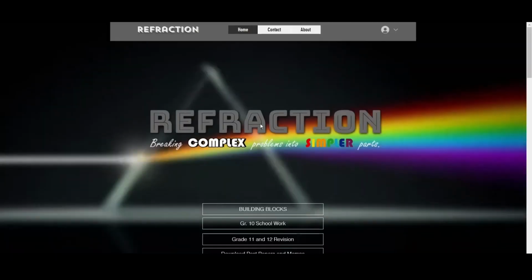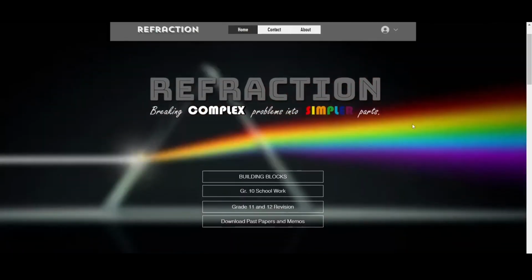This will take you to the homepage. On the homepage, you will see there are 4 main sections. So building blocks, which we will focus on in this introduction, then grade 10 schoolwork, which is this grade 10 school syllabus, grade 11 and 12 revision, which focuses on exam preparation and can also be used as an aid during the year, and then downloading past papers and memos.